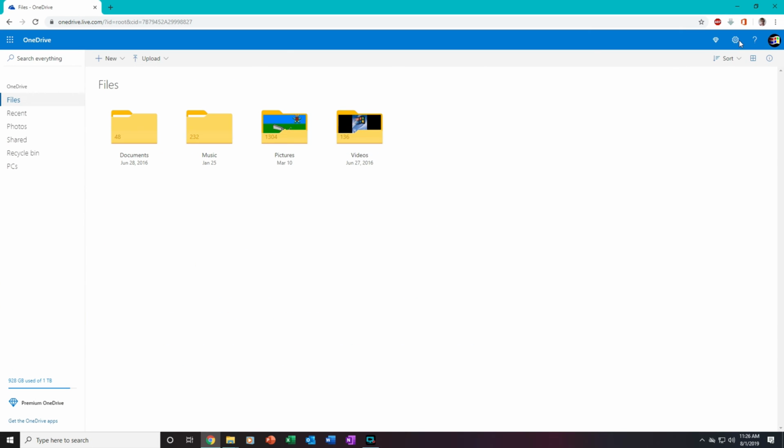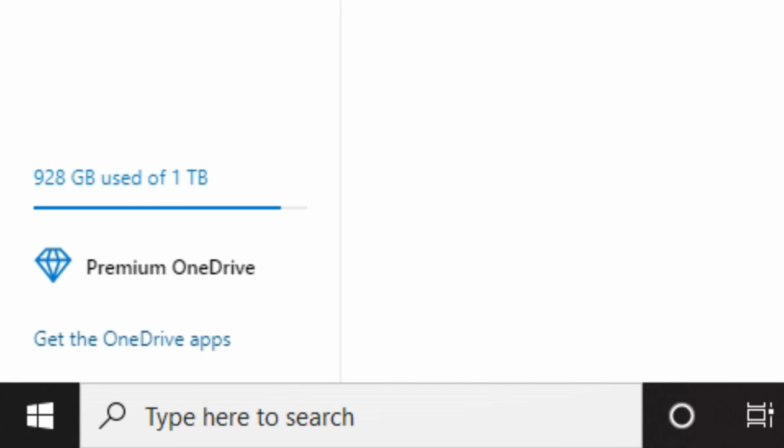Now, once you are logged into OneDrive, you will want to make sure that everything is there, and this is everything that's in my OneDrive, so it's still saved everything into the cloud. The other way you can check is on the bottom left corner how much storage you are using. It currently says that I'm using 928 gigabytes out of 1 terabyte. This is because I have an Office 365 account, but this is about correct.